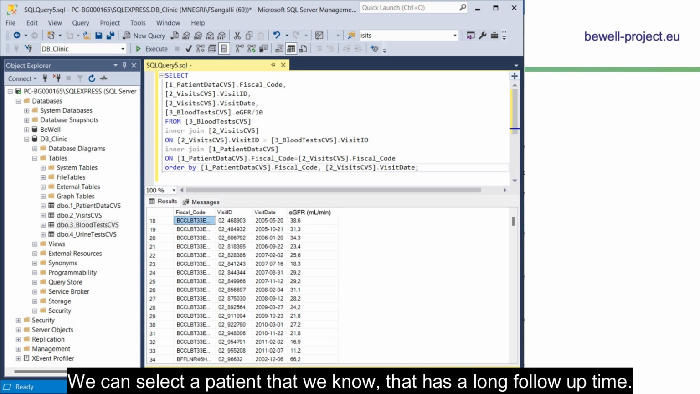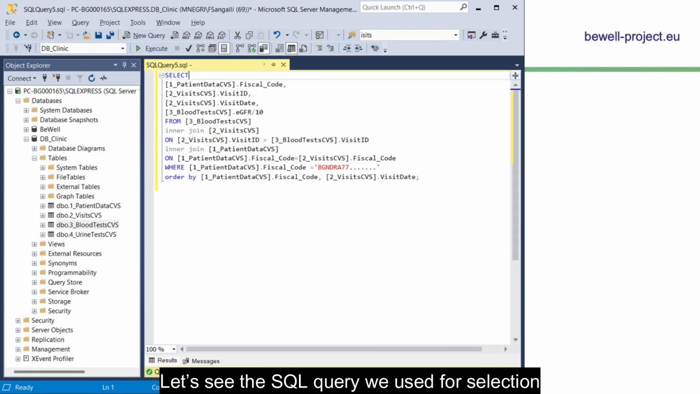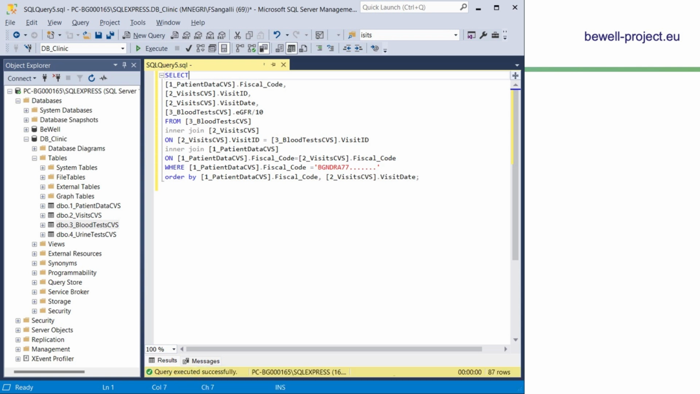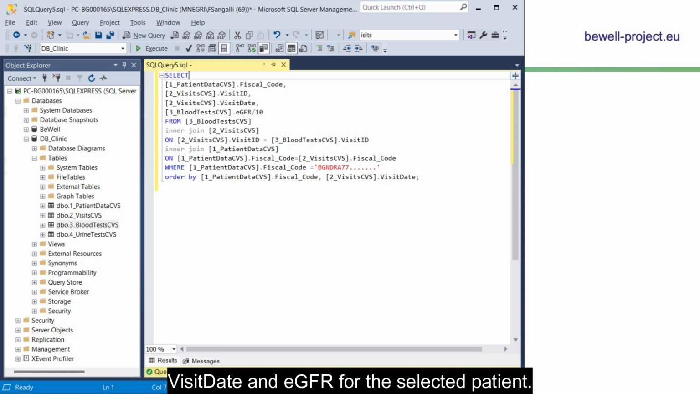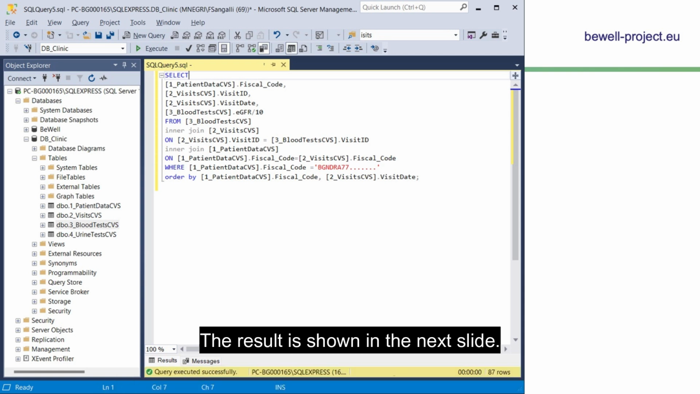We can select a patient that we know has a long follow-up time. Let's see the SQL query we used for selection of different fields in the three tables belonging to the patient that has the selected fiscal code. After joining the three tables, we select the columns of visit ID, visit date, and eGFR for the selected patient. The result is shown in the next slide.